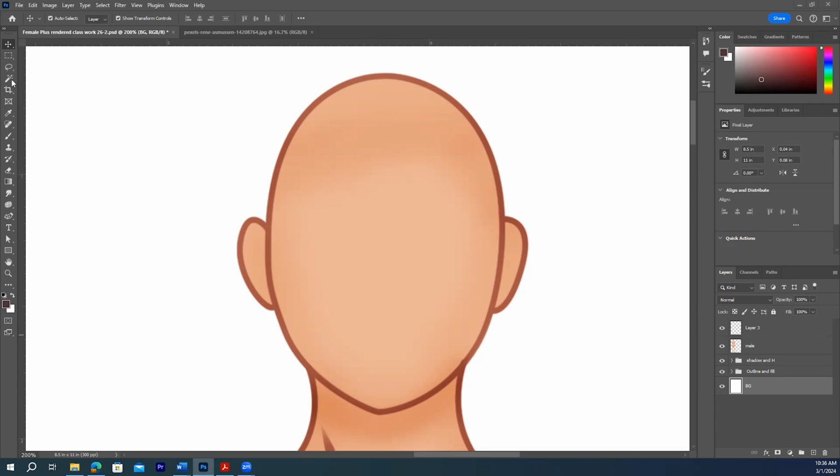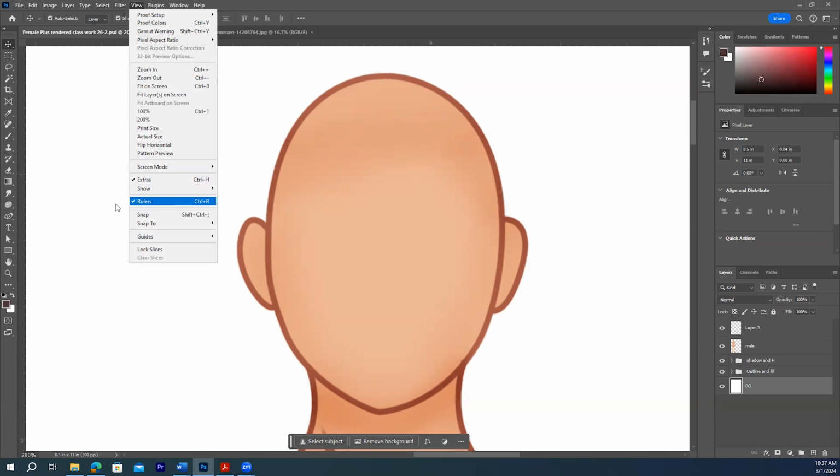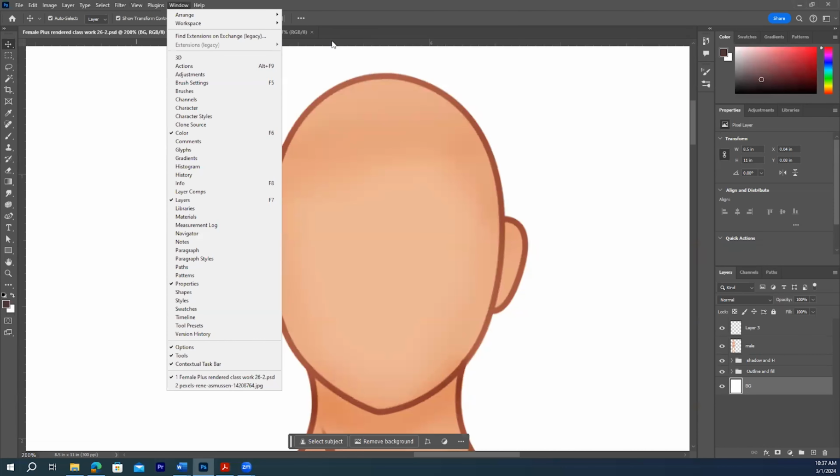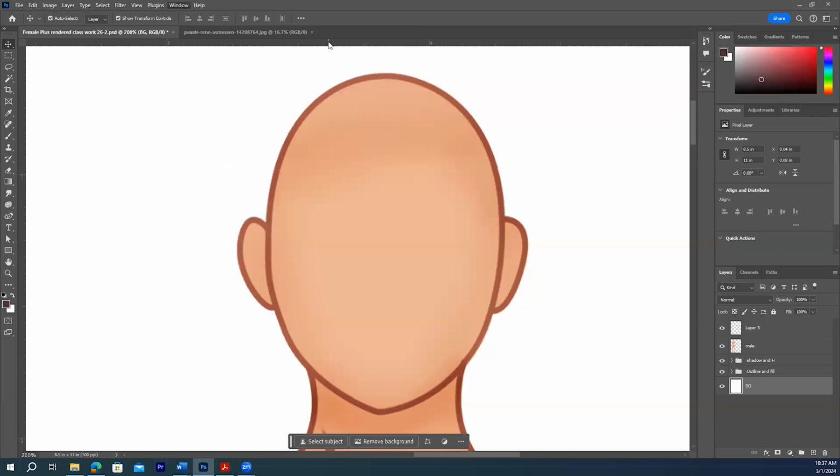Make sure you have your ruler. If you don't see this, you can go to View and make sure you check this one. After that you can drag a guideline from this. Let me divide my face, or I can say head, into two parts. So this is the middle line.